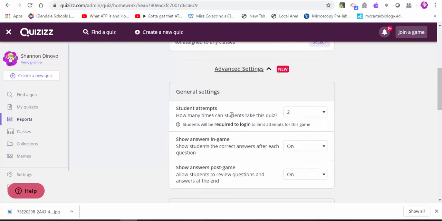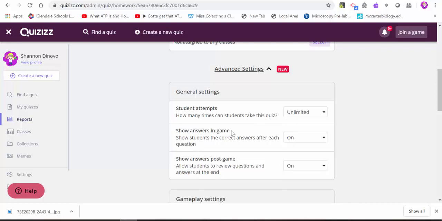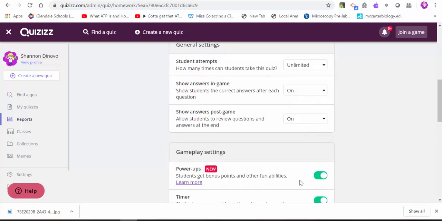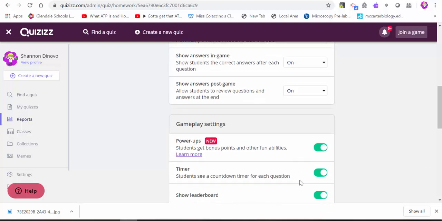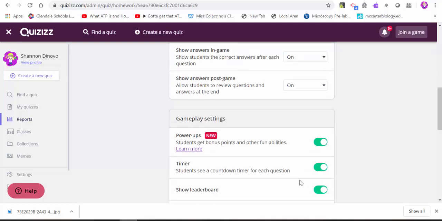So how many attempts can the student take the quiz? You can have unlimited attempts if you want them practicing, or you can limit it to one attempt if you want to actually do it as a quiz. And then do you want them to see the answers as they're playing the game, or after the game, or just one or the other? That's up to you. They have these new power-ups. You can click them and get more points through the power-ups.